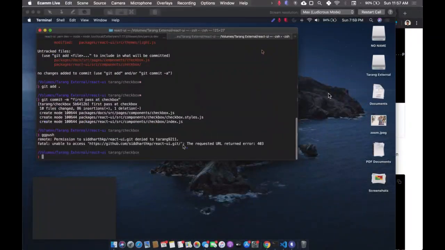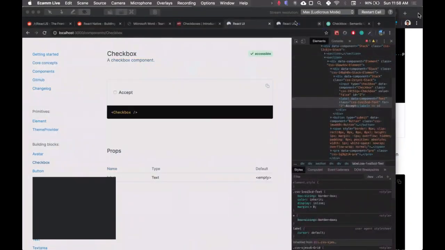Why can't I push? Because you don't have push access to the master of the original repo. So you'll have to change the remote to your fork. Right. So they have a fork. Yeah. Not yet. I'll do it.